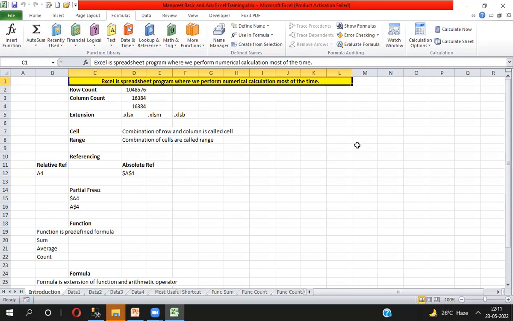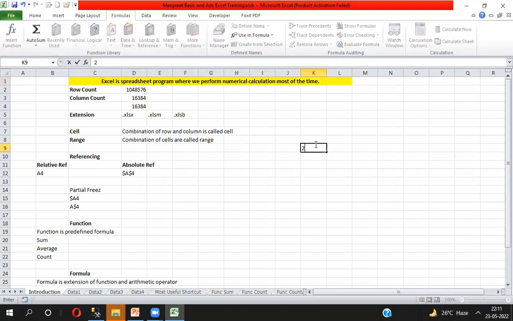Okay, suppose someone says 20 plus 30. How can you calculate? Equal to this plus this. This is a mathematical way. But here Excel will give you options to apply sum. You can see here, within a second, we can do sum.